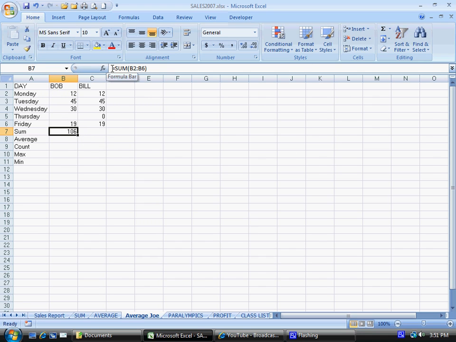The formula bar says it equals the sum of B2 to B6. Filling that across gives us the same answer for Bill. When you're adding up, nothing and zero add up to the same.